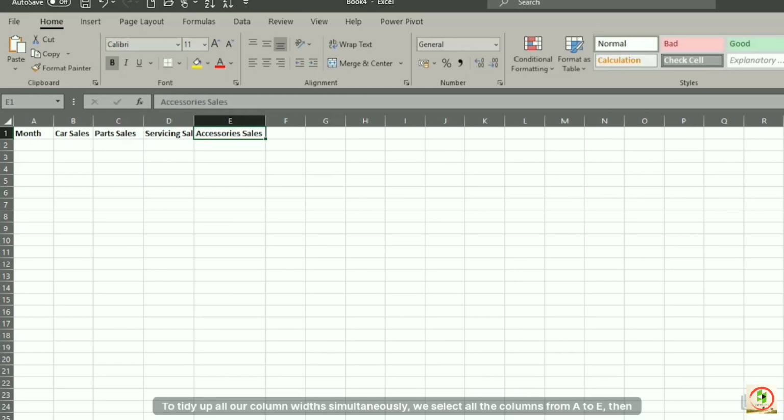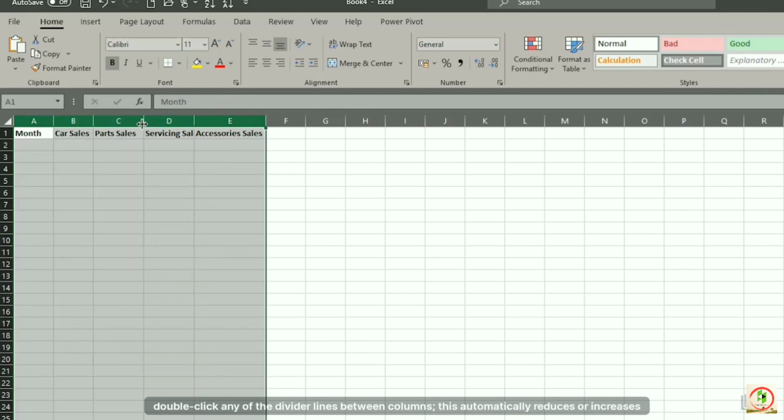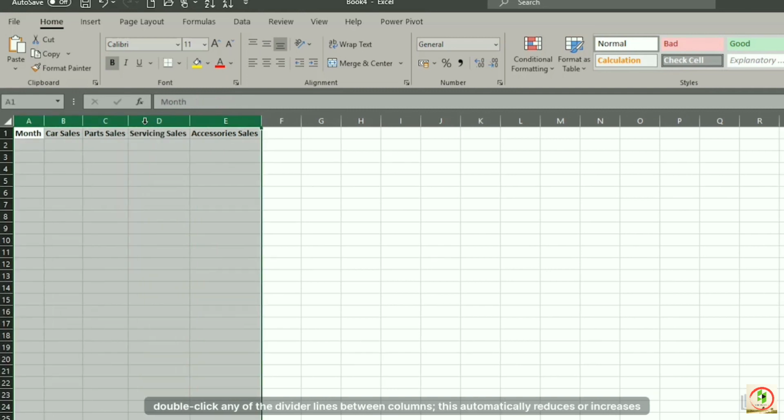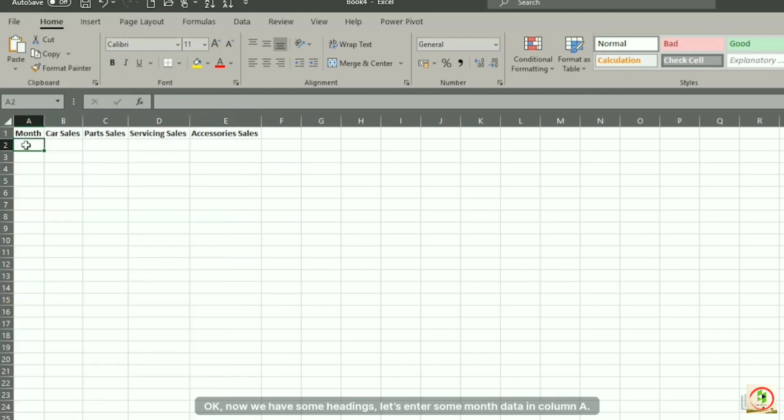To tidy up our column width simultaneously, we select all the columns from A to E, then double-click any of the divider lines between columns. This automatically reduces or increases each column's width to fit the data in that column. Okay, now we have some headings.